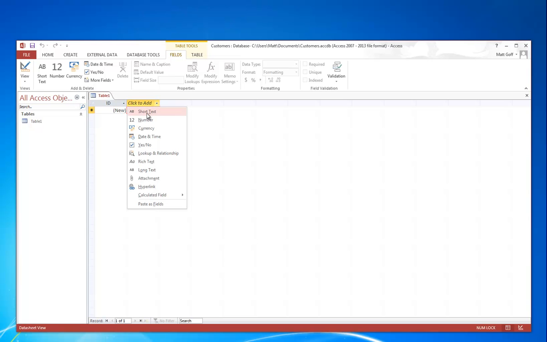You're going to click AB short text, which is basically what you're categorizing the information in each column as. You've got the options for numbers, currency, date and time. You have yes or no boxes for click boxes. You can put attachments, images, all sorts of really cool things. But for this purpose, we're just going to put short text. And then Field 1 comes up as a default, so we're going to change that to, what are we going to change it to? Last name.